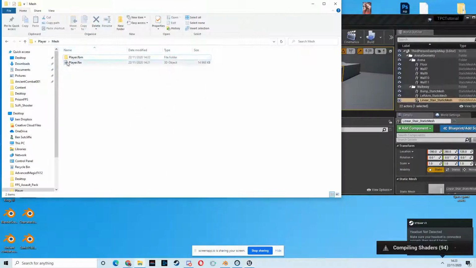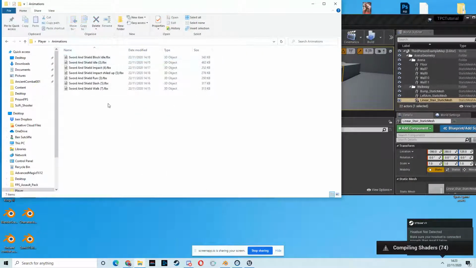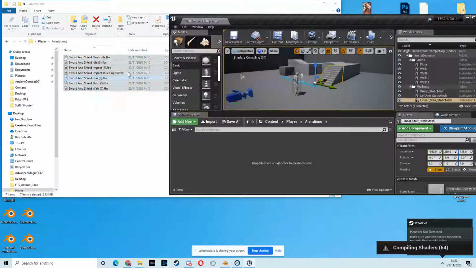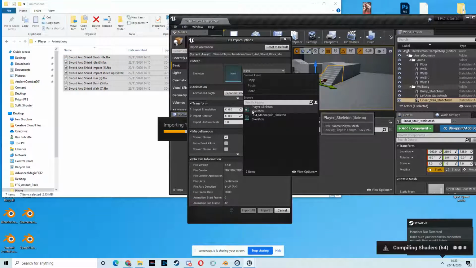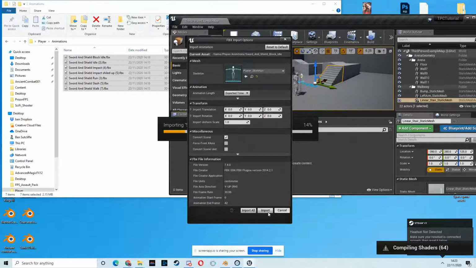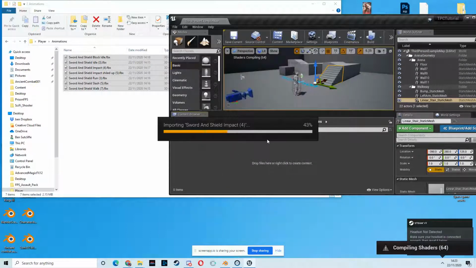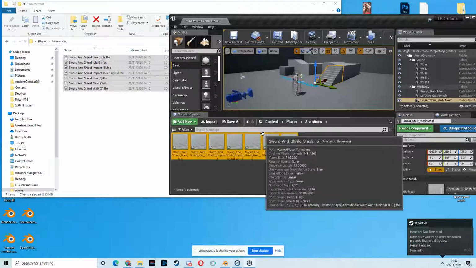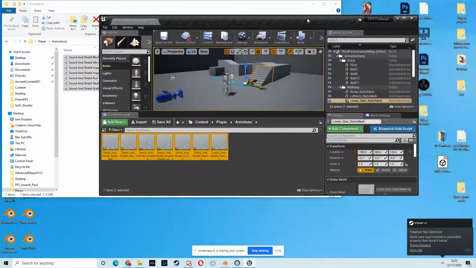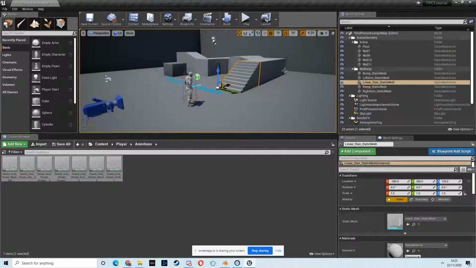The only thing we need to do when we add the animations is make sure we attach these to the skeletal mesh we just brought in. So drag those in, come here to skeleton, and click player skeleton, okay? And then hit import all. With any luck, that won't take so long this time. Okay. And there we go. Even though they're looking a little strange.